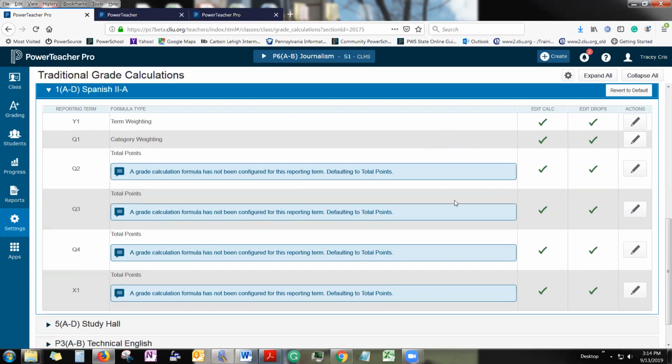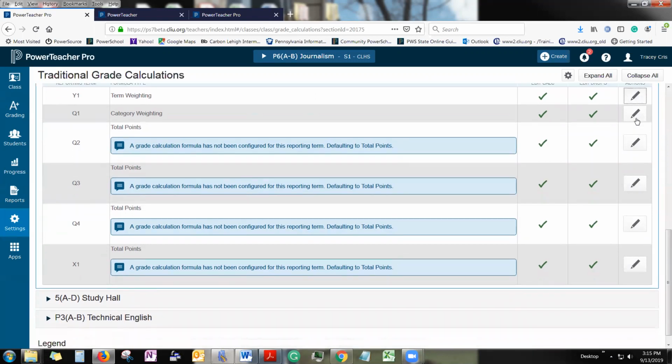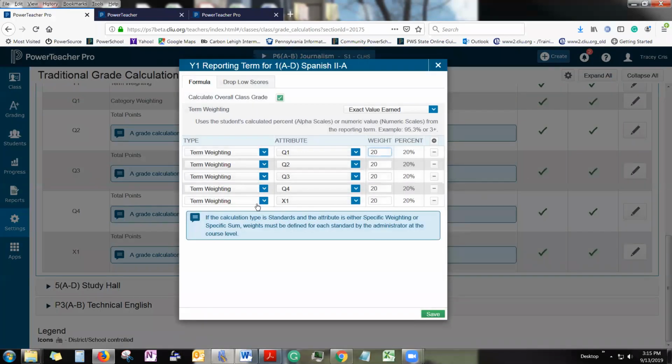If they are not allowed to be edited, you'll see a schoolhouse area. So let me just show you. You might find that your term Y1 is not able to be edited, and it's already set up for you to fully average out the grades the way you want it to for a final end of year calculation. So that's a Y1.